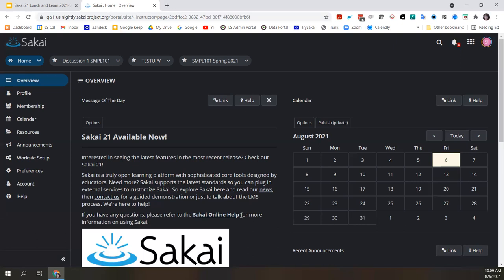So does anybody have any questions on dark theme before we move on to dashboard? You can feel free to either type them in the chat or come on the mic.